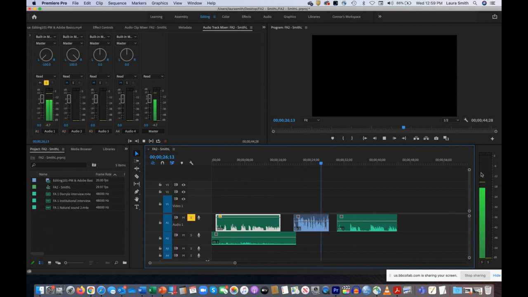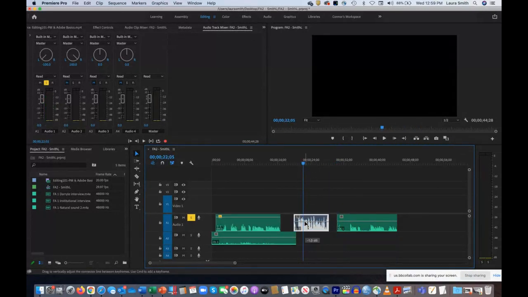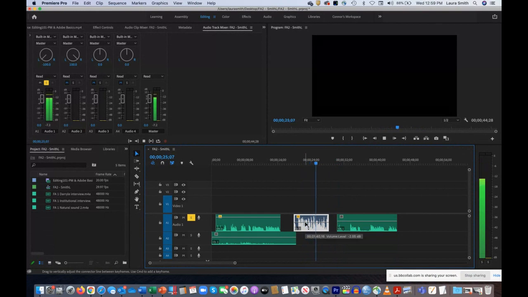For example, this one goes all the way up to the 6. That's a little too loud, so I'm going to go in and pull this down a little bit. Maybe even a tiny smidge down there. Okay, so that's pretty good.